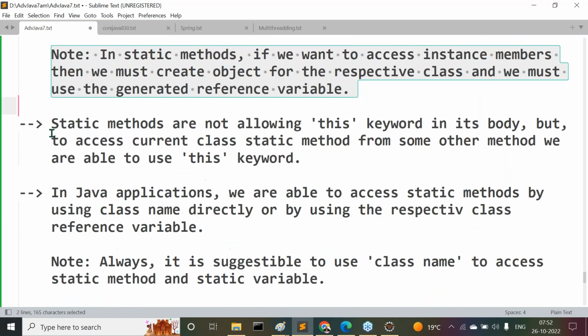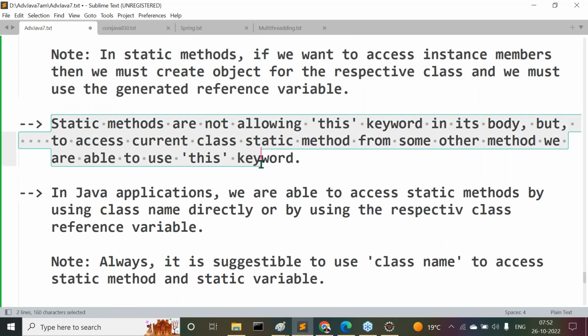Next one, are static methods allowing the this keyword? Static methods are not allowing the this keyword in their body. But to access a current class static method from some other method, what keyword are we able to use here? The class name here we are able to use.